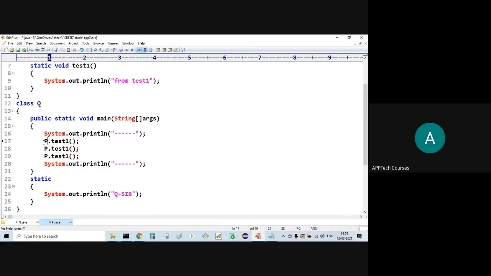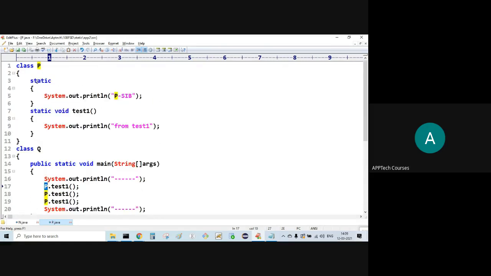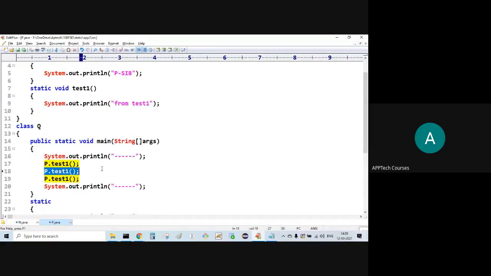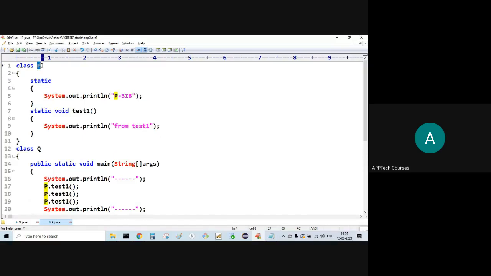P has to be available in the memory. P is loading into the memory. While P is loading, all the static members get loaded, initialized and executed from top to bottom. Now, P-SIB first, then from test1. For the second time, we get only from test1. Why? Because the P class is already available in the memory.